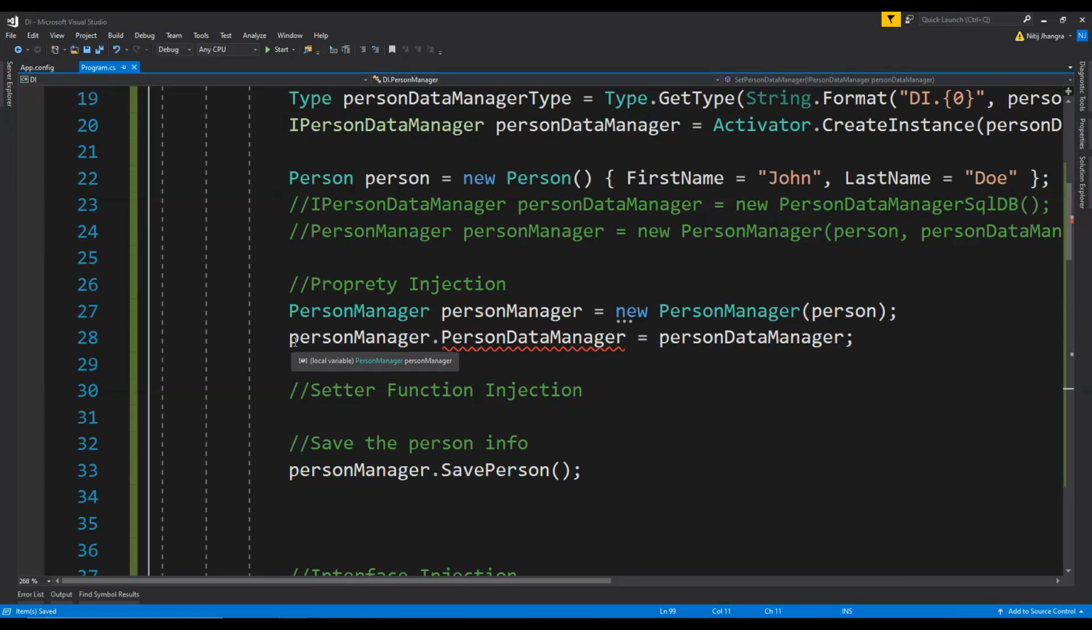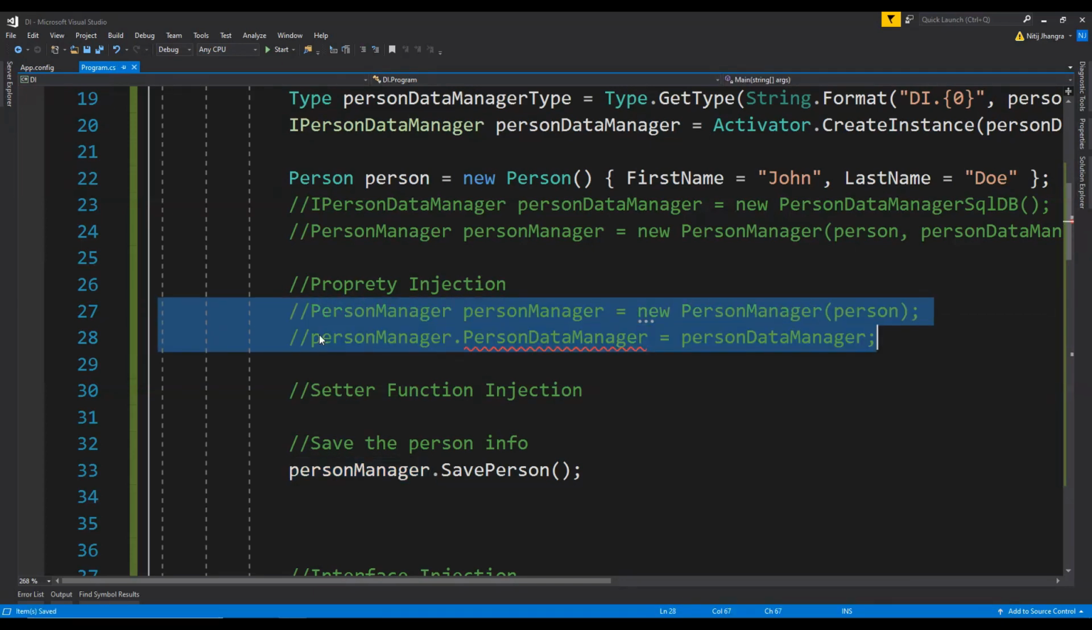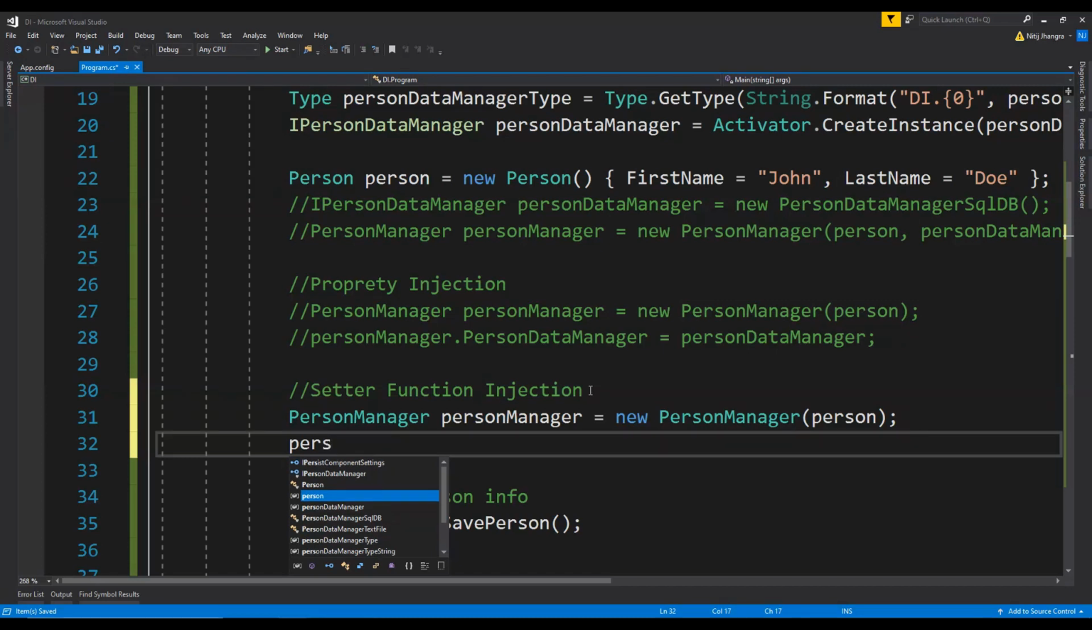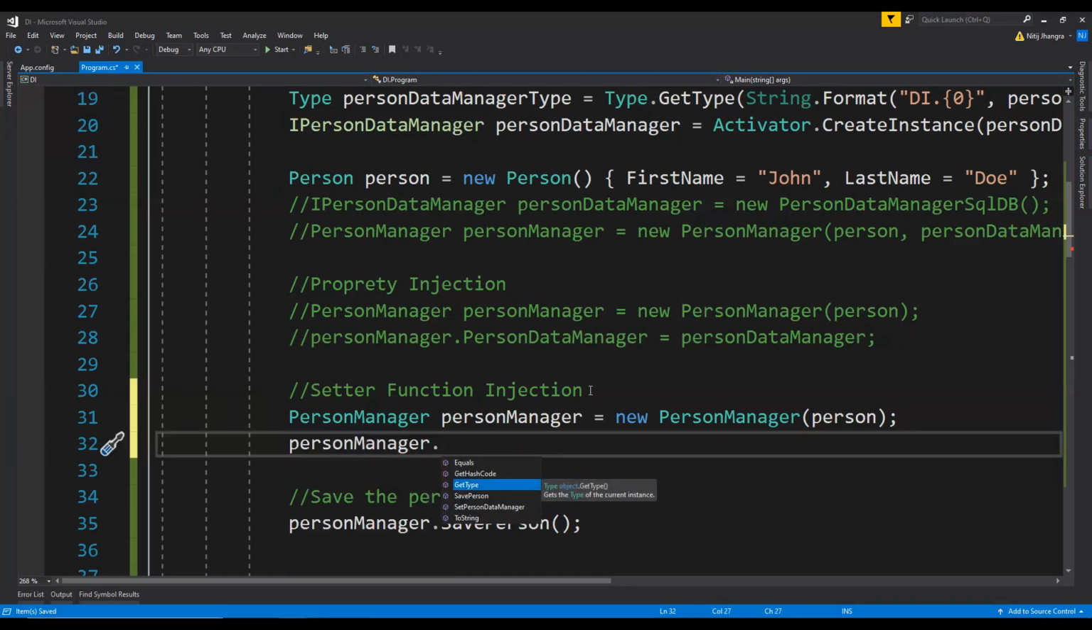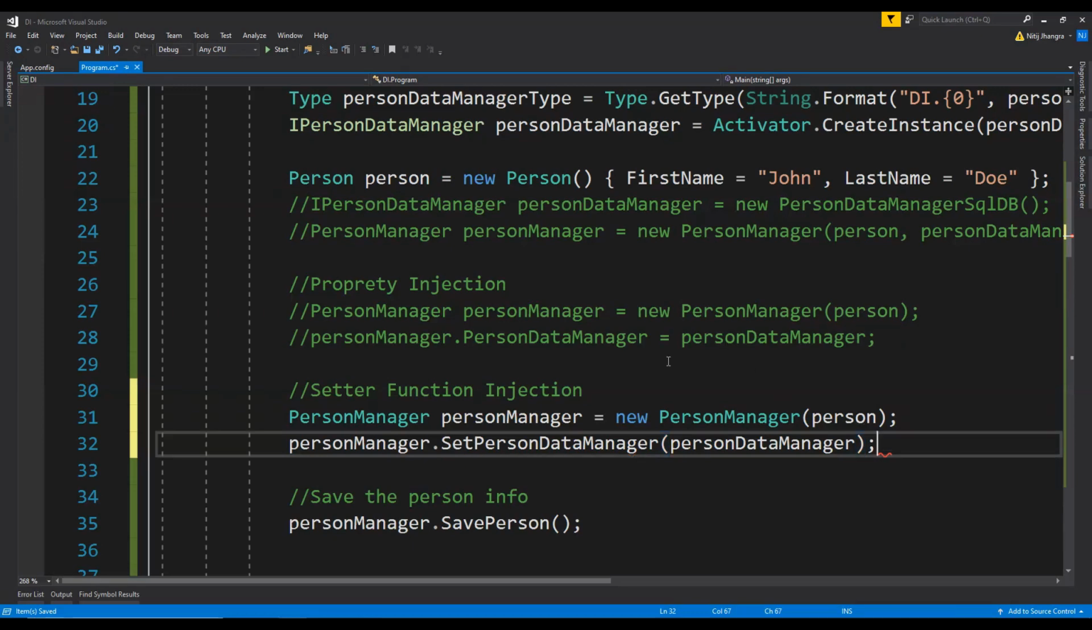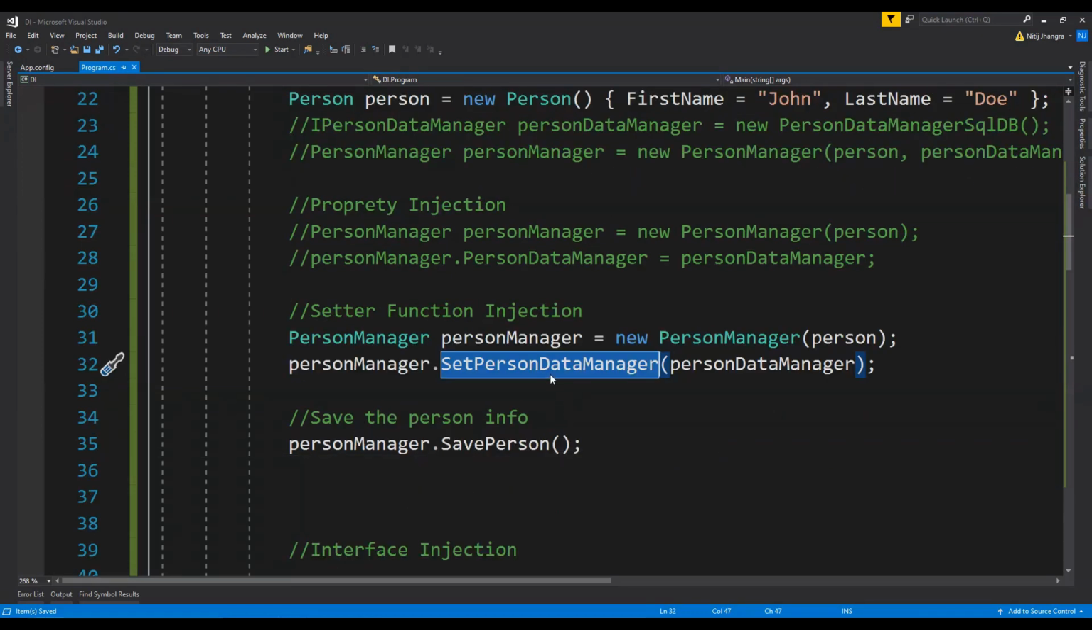So it's time to use the setter function injection. To do that, we are going to create the person manager in the same way, but now instead of setting a property, we are going to call this person set person data manager, and then we will provide this person data manager as an argument. So this is the setter function injection. We are using a setter function to set the type of the service which is being used by this client. Let's build it and run it.